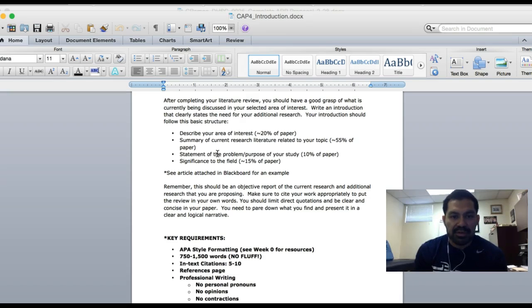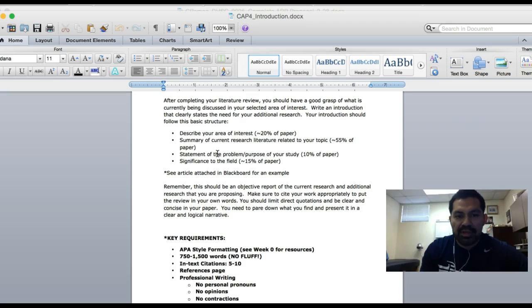Notice it says describe your area of interest, summary of current research, statement of the problem, and then significance to the field. That's what the last CAP assignment was for, to get a small literature review of the topic that you're going to be writing about. And so now you're just summarizing the major points from what you found in that literature.